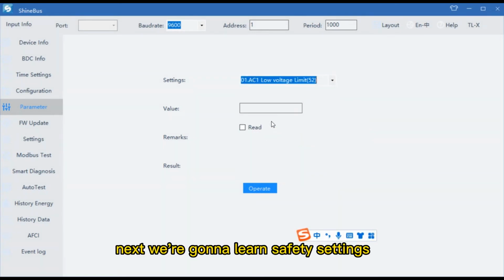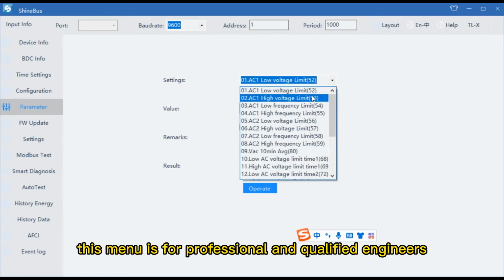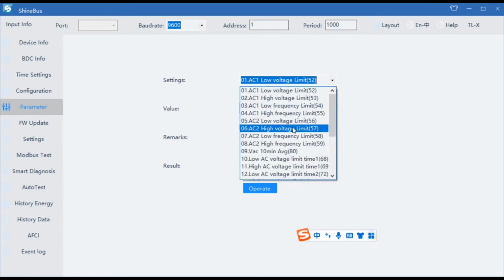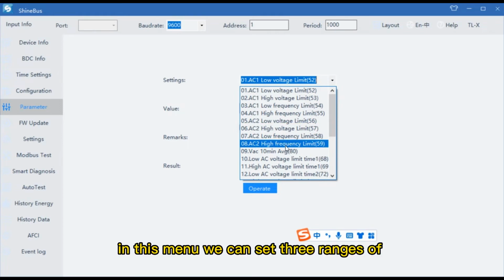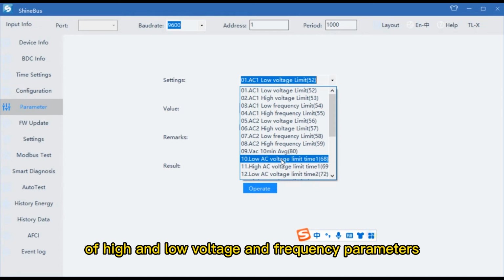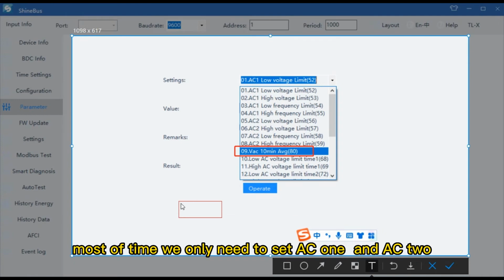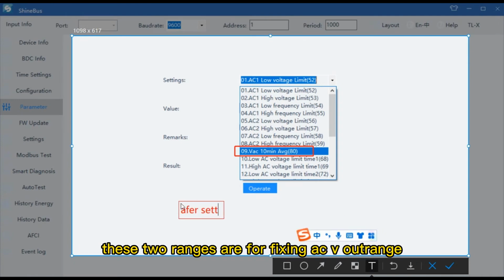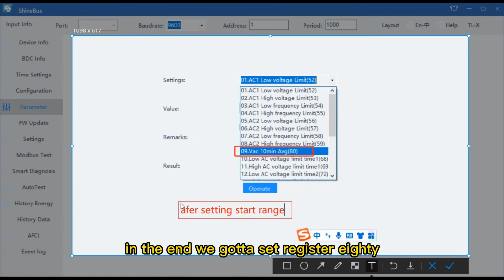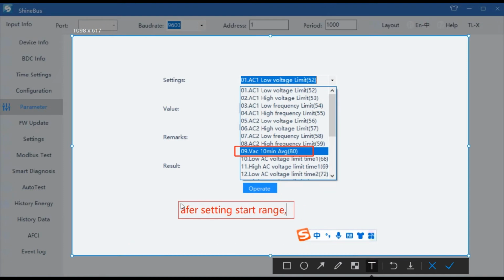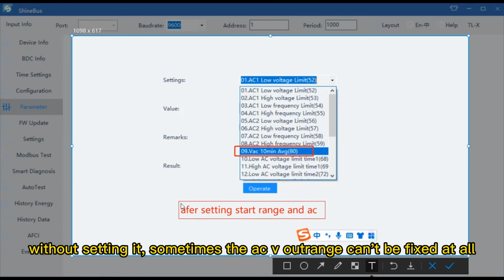Next, we are gonna learn safety settings. This menu is for professional and qualified engineers. In this menu, we can set three ranges of high and low voltage and frequency parameters. Most of the time, we only need to set AC1 and AC2. These two ranges are for fixing AC/V outrange. In the end, we've got to set register 80. It means 10-minute average voltage. Without setting it, sometimes the AC/V outrange can't be fixed at all.